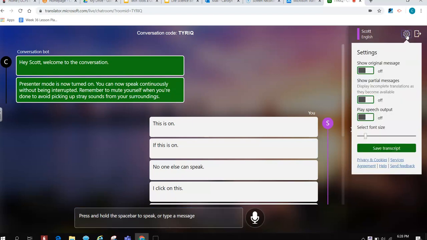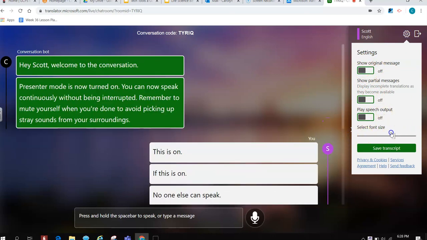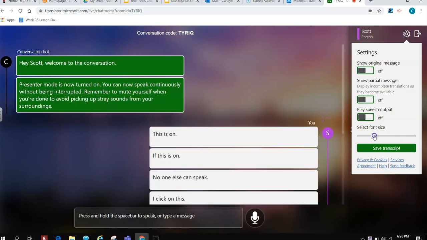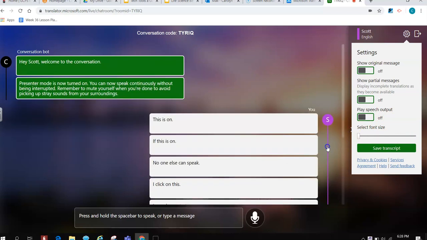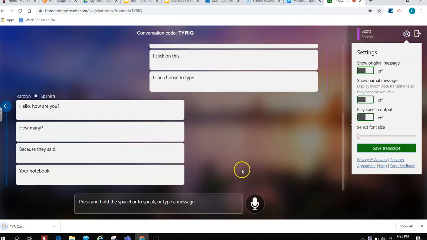settings. And by the way, you can do a few things over here too. I can play speech out. Not sure what that is. I can change the font size. Some of you guys have students that need larger font, so we can do that. But here's what I was talking about. Save script or save transcript.